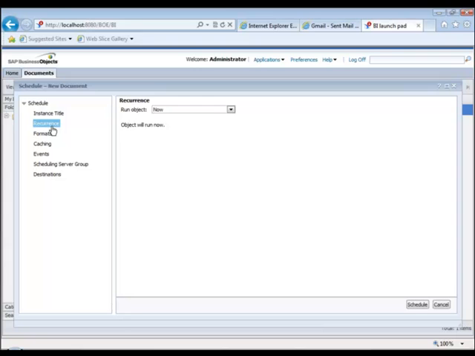In the recurrence, you need to select the time intervals. There you have a lot of options. Now means it will schedule right now itself. Once means you can schedule a report one time, not multiple times. When you take hourly, you can schedule a report every hour, every 2 hours or every 3 hours. When you take hourly, it will give time intervals on an hourly basis.